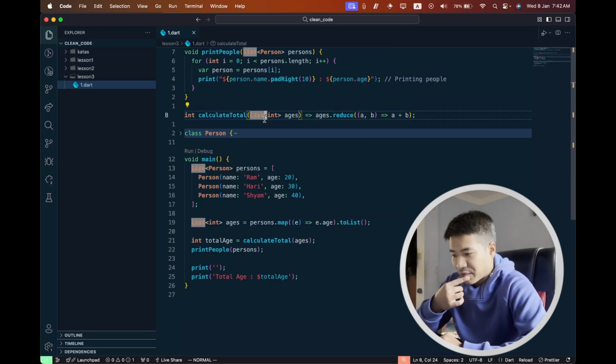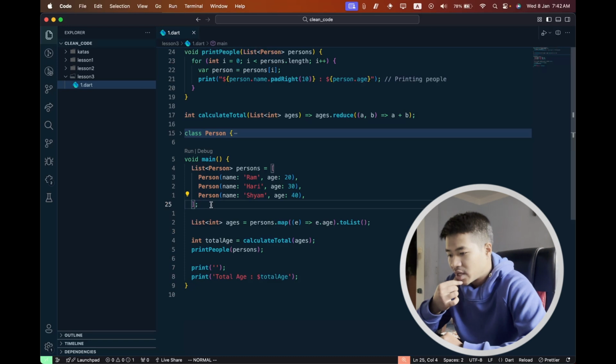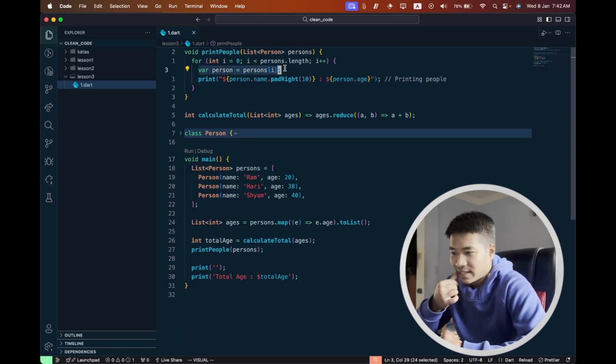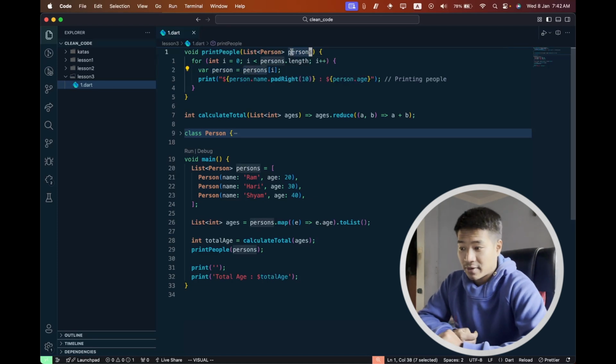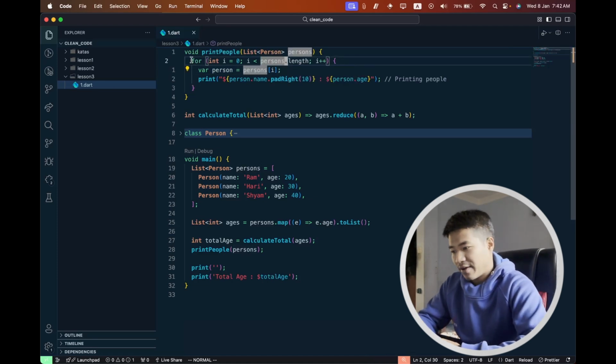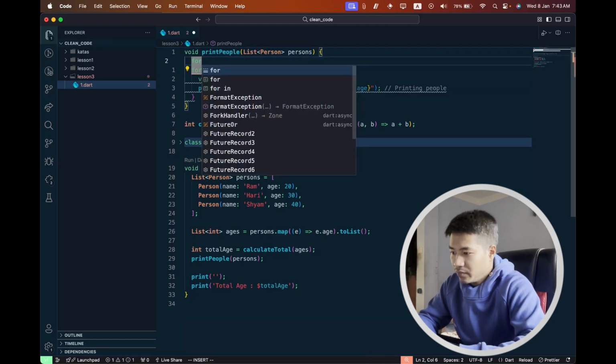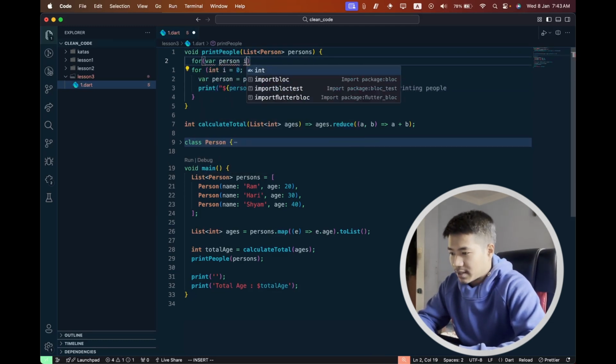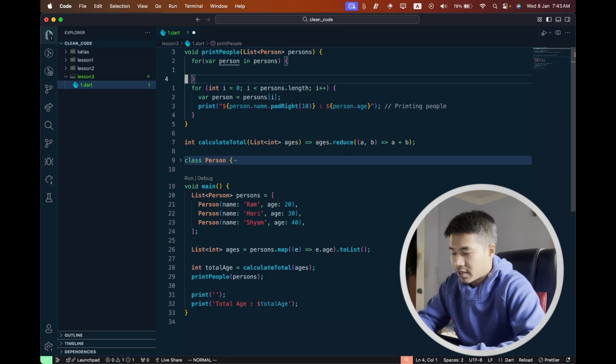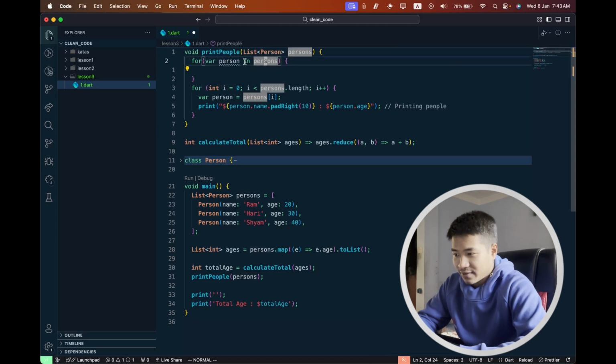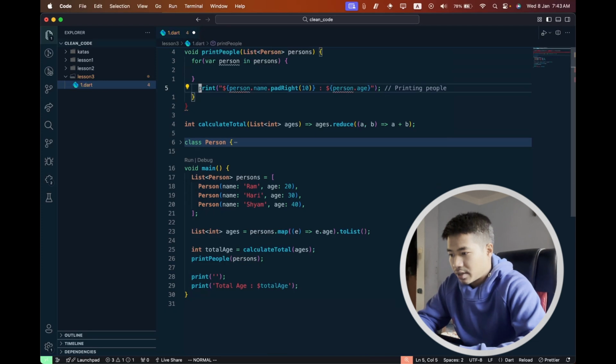What else can we refactor over here? If you look at this print people function, I am iterating over the elements from persons. For that I don't need this elaborate for loop. I can just use for var person in persons. This essentially iterates over the list persons, and in each iteration it will give you the person. So I don't need to do that anymore.